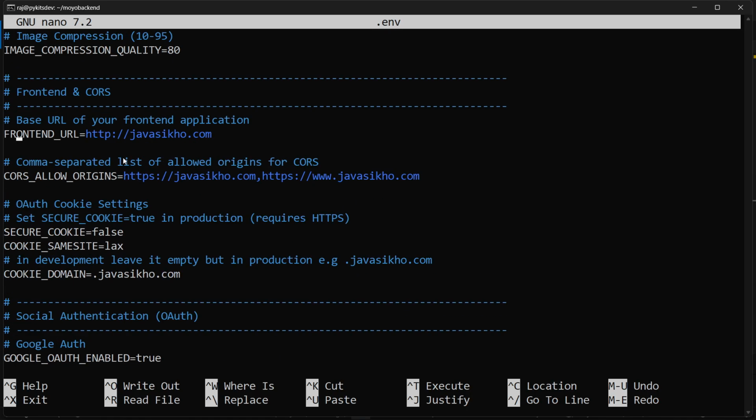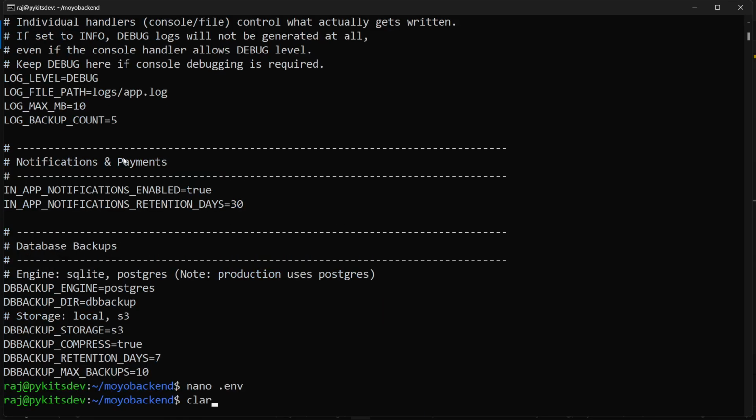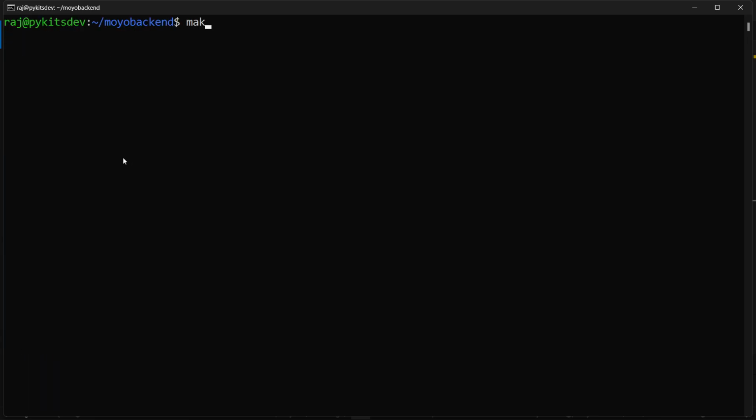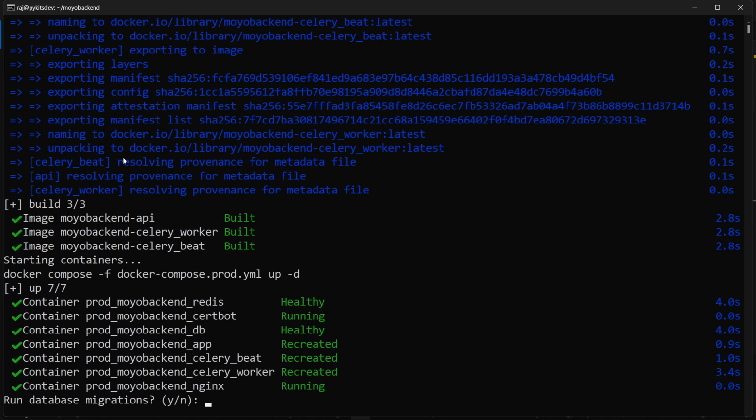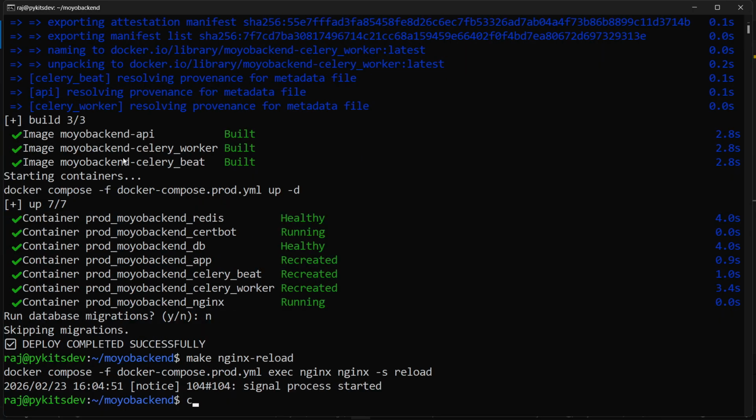As you can see, we have to change it to HTTPS. HTTPS, then Control X, Y, and hit enter. Clear the screen, then make deploy and hit enter. Deploy, hit enter, and hit enter. Make nginx reload, clear the screen.